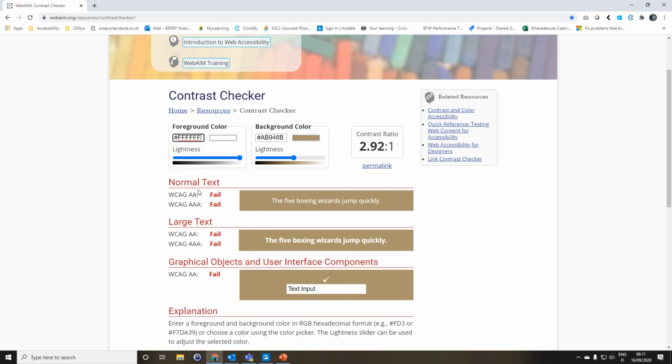Now normal text is font size 14 and smaller. Large text is 14 if it's bold and 18 if it's not bold and larger. So under all criteria this has failed. I can either make the text darker, maybe try black, or I could make the background darker so that the contrast is greater. So I'm going to slide this line.